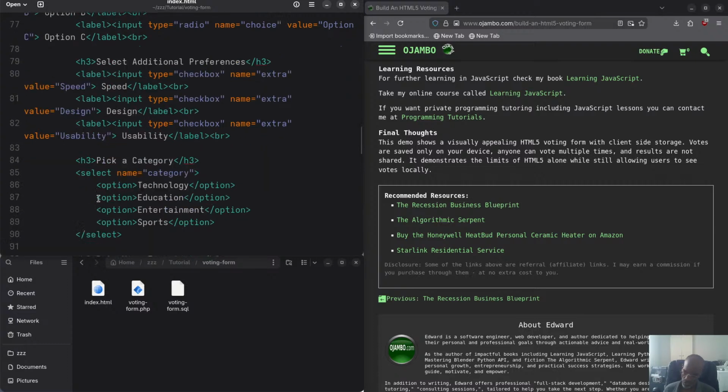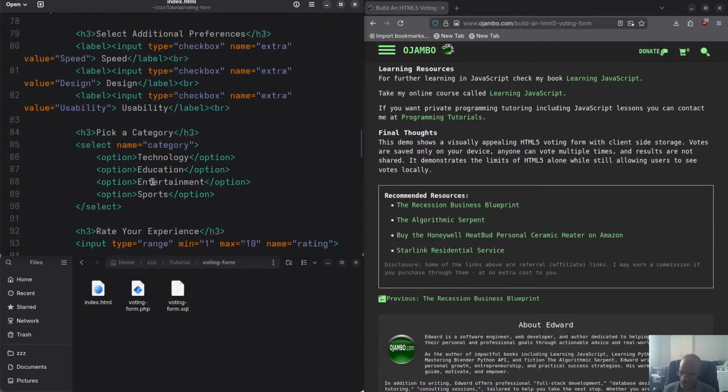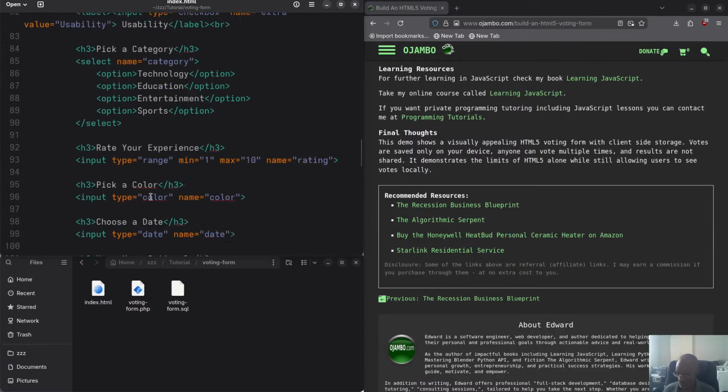And then we have select drop down with options, technology, education, entertainment, and sports. Then we have some other input. This is a range. You see it's type range. It's 1 to 10. Min is 1, max is 10, and the name is rating. Then we have a color, which is type color. So this is how you can have a color picker, very simple.